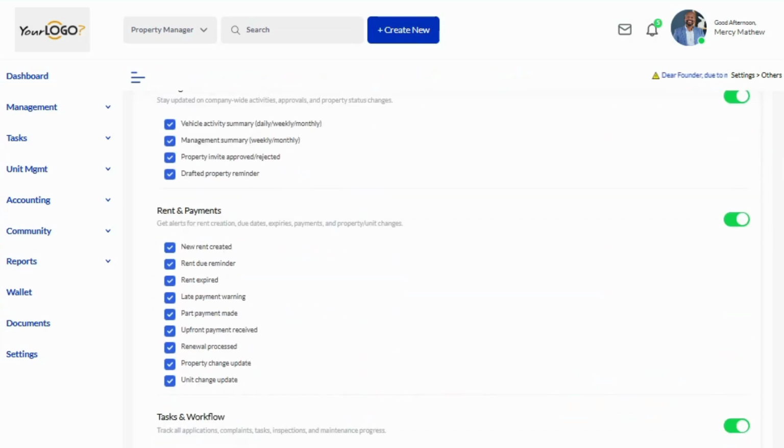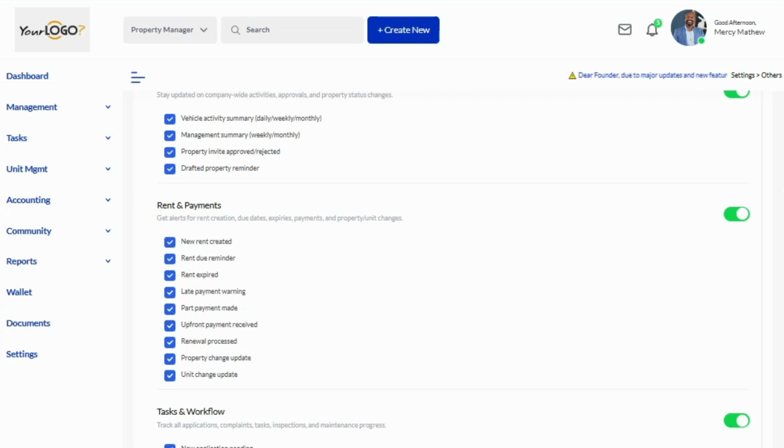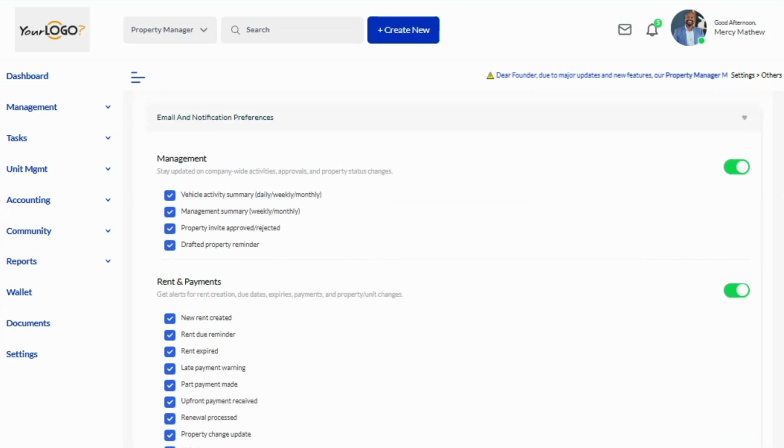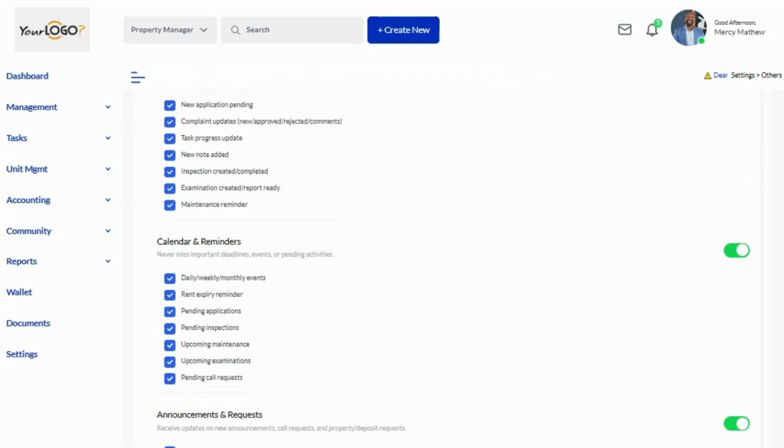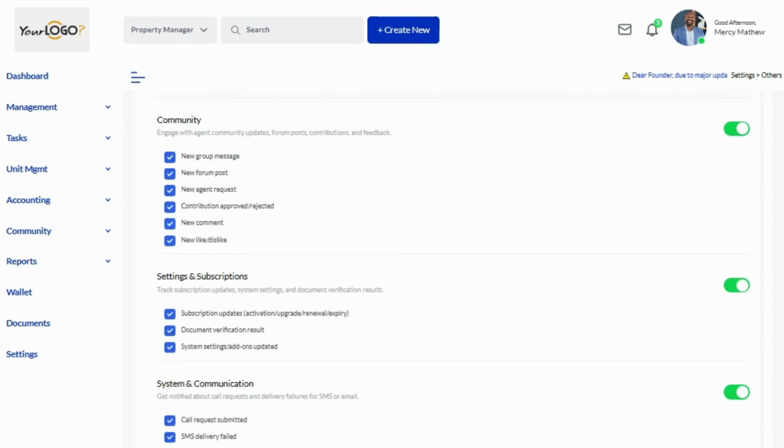Notification settings. Next is your notification preferences. You can choose the type of notification you want to receive. If you toggle the main switch, all notification types turn off. Then you can select individually the notifications you still want to receive. Click Update to save your settings.